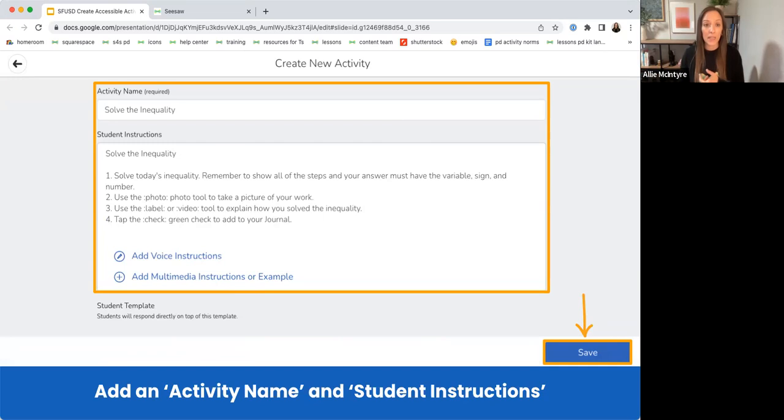You're going to add an activity name and student directions. And you're going to notice that these student instructions tell students here to use the photo tool and the label tool or the video tool to share their learning. You can also tell students to use a tool of their choice. You could just say, pick a tool that you want to use to capture your hands-on learning to make that choice even more relevant, and then keep the directions simple. Like I said, these are simple activities that you are just using so that organization happens with your students' hands-on learning. Keep those directions simple.